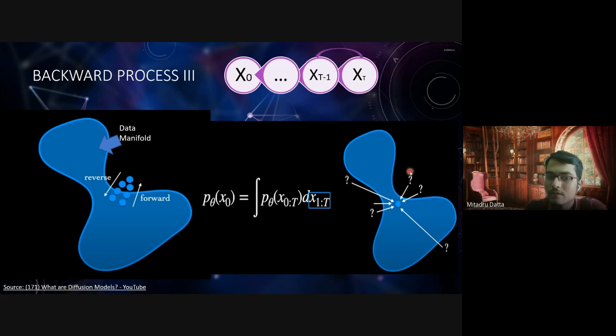Now the question comes: which path should we travel? We can travel from any path, right? Once we go to the noisy image, we can travel back to our optimal point in many paths. And the question really arises here: is there one optimal point? We have a lot of space in the data manifold. What if we come to somewhere here, or maybe some other place, which also gives us some good results, right?